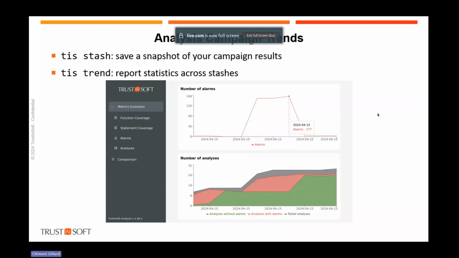Okay, that's better. So I told you earlier about this stash, the fact that you can save a snapshot of an analysis campaign. That's a snapshot of one campaign, on which you would maybe have a TIS report. Well, now we have a new type of report called trends. You generate it with this trend. It's integrated into the TrustInSoft Project Manager. And that's because this one relies on the stashes, the snapshots that you've made. So it's giving you statistics about your campaigns as you are going through time, whereas the report is only telling you about your analysis within one campaign.